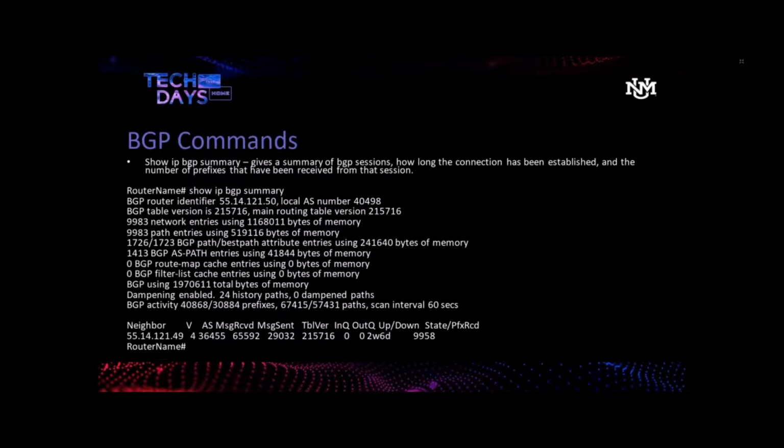If you have eight, they'll be down here. You'll have eight neighbors. In this case, in the example, I just have the one that I mocked up here. You get the identifier for the local router, and the local autonomous system number. Get the BGP table version and the number of network entries that are currently there, and you can read down the rest of those as you look.